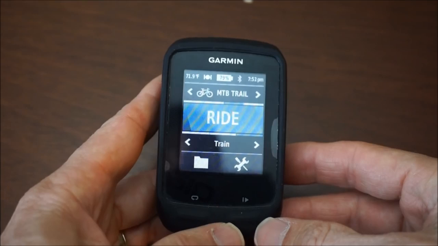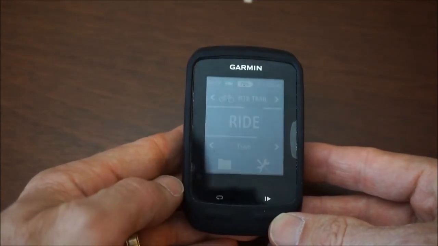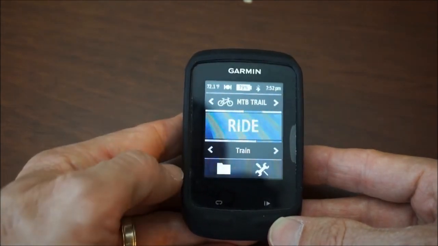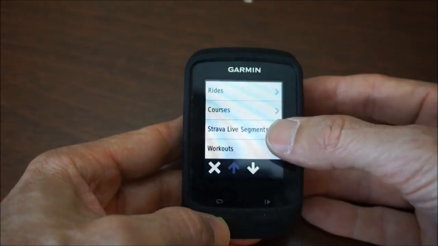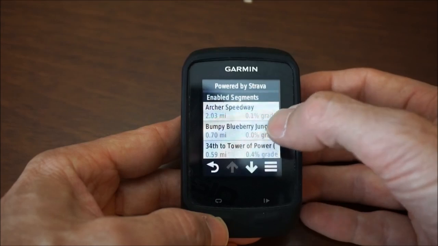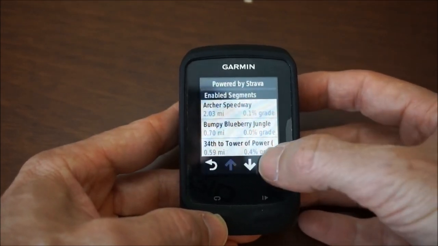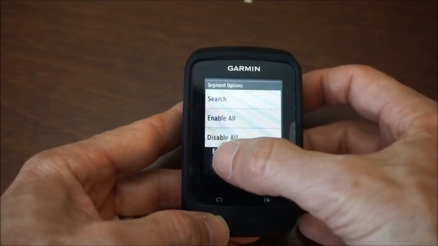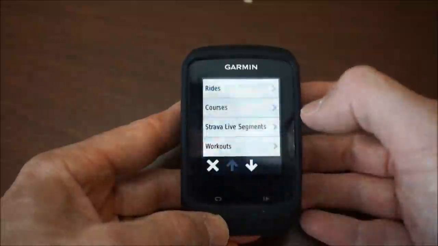I do want to show you this on the 510 for those of you who do use the 510. I haven't really used Strava Live segments a lot on the 510. They do show up. But to get to Strava Live segments, you tap on your folder and you'll see here Strava Live segments. You would go here and these are all the segments, and you would do pretty much the same thing. To enable all, you would tap on this menu button and go to enable all and then select it. So pretty much the same way, just a little bit different with the touch screen.